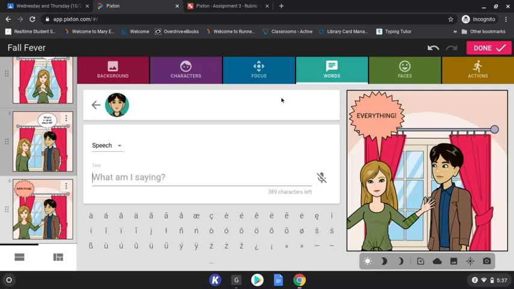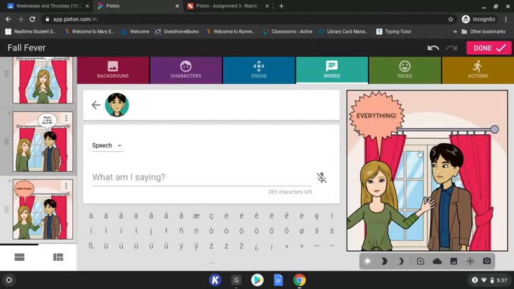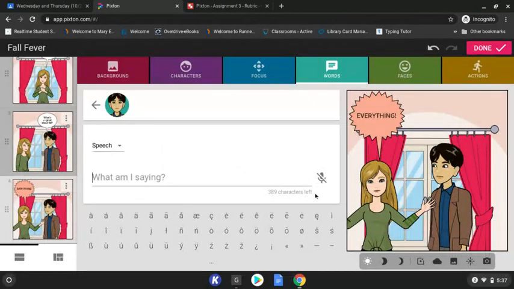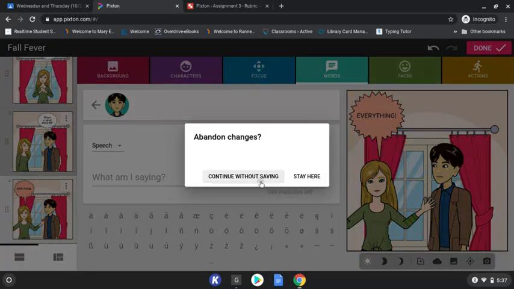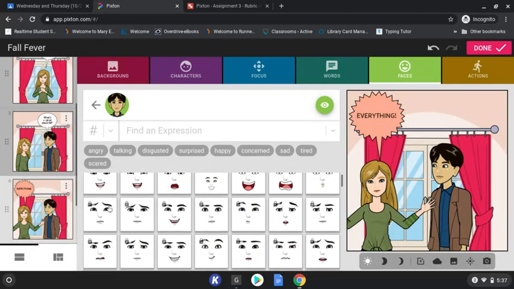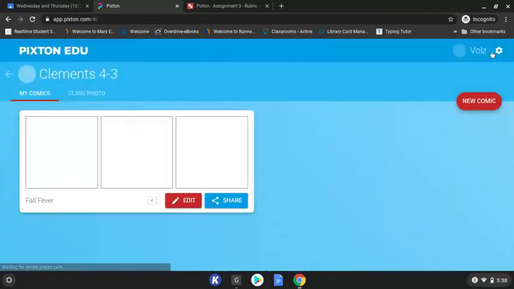I'm going to click on this character, and I want to change his face. Oh, stay here. I need to save this. Why is this not saving? Continue without saving. There we go. And we want to change his face to something that's unlocked. So you have those faces that you can change as well. So you have your actions and your faces. And then I'm going to say done.